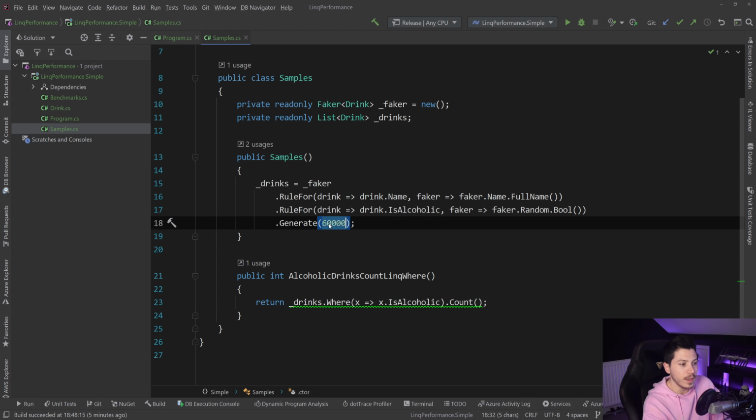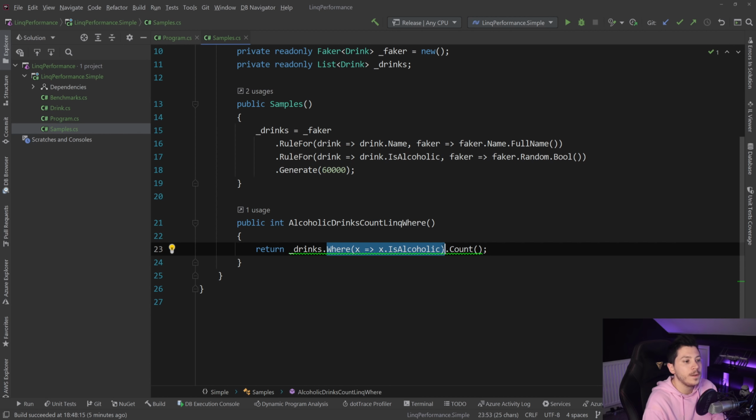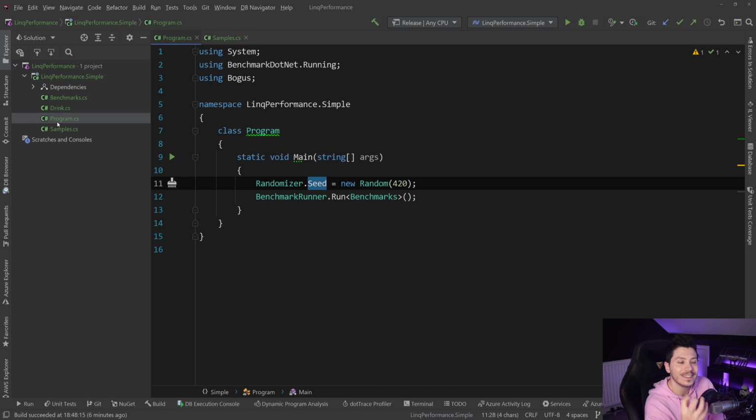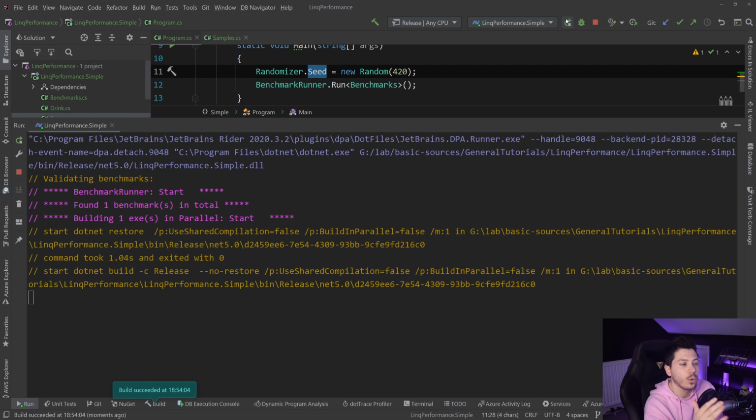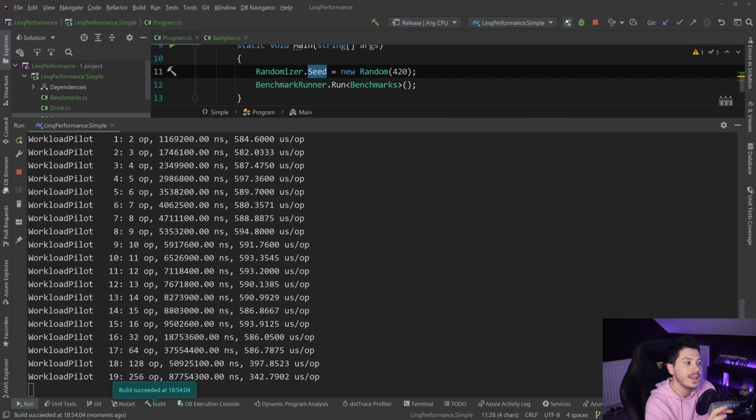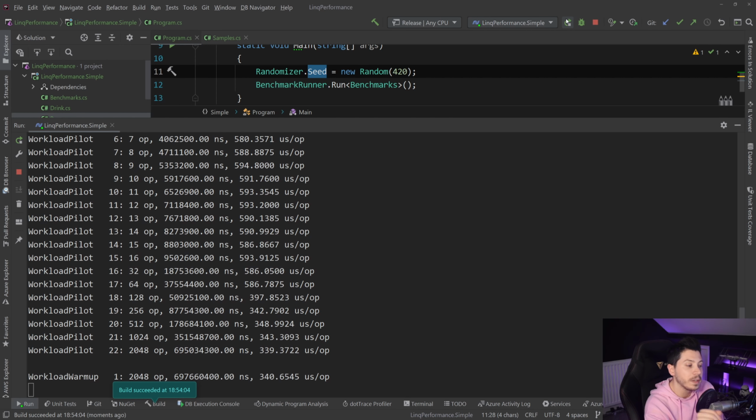And what I have here is a LINQ method that is using a where clause to say whether the drink is alcoholic or not, and if it is alcoholic, it's getting a count on that drink. So what I want to do now is run the benchmarks as they are, and like I said, we're using a seed in our randomizer, which means that no matter how many times we run this, the way that the data is created is deterministic, and it's always going to be the same, just to get consistent results. So I'm going to go ahead and run this and get an initial benchmark for where we are performance wise with that filtering and counting operation using LINQ.